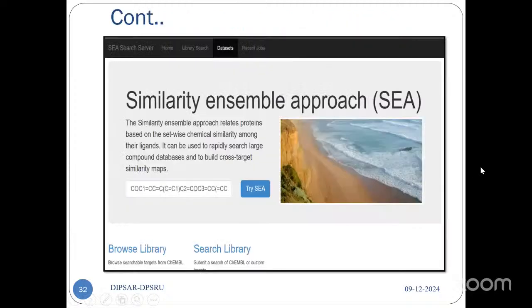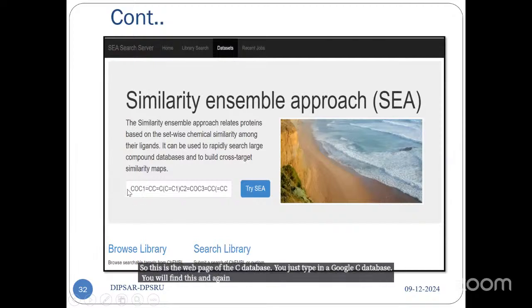So this is the web page of the SEA database. You just type SEA database in Google. You will find this. And again, it's very easy to use. You have to just add the SMILES notation of the compound, click on Try SEA, and you will find the results.